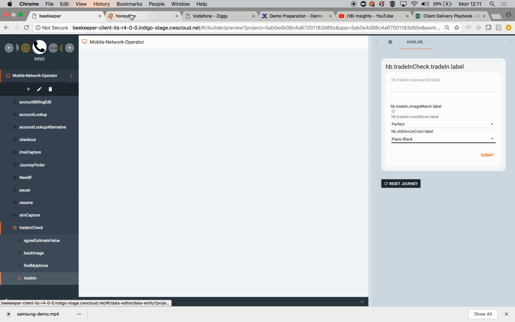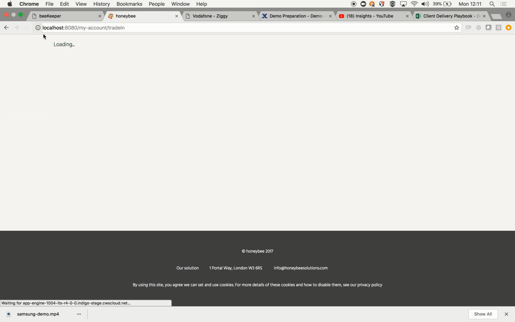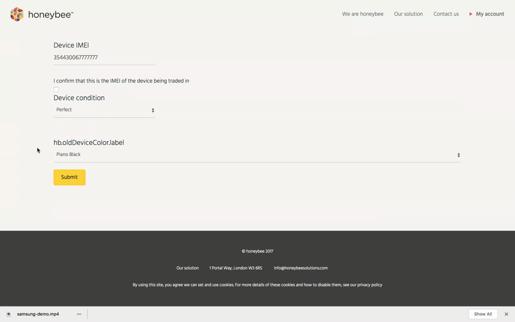If I flick across to my web view and I refresh that, without having to make a change at all, I've now got this available to me in this particular view. Obviously, more styling has been defined there. You'll notice although that this is just a label.